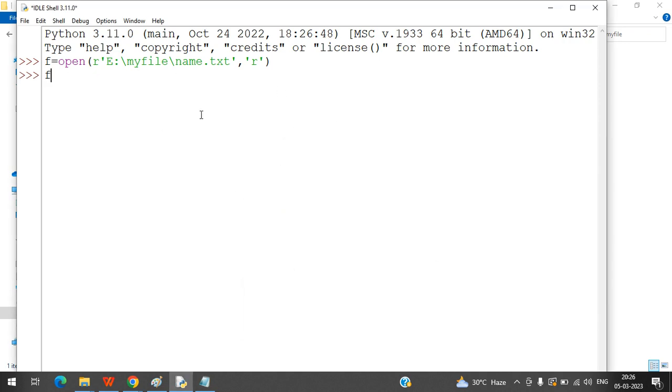If you perform f.read, all the content will be read at once. Now if you call f.read again, it will return nothing. Can you tell me where the file pointer is actually located? When you read all the content, the file pointer will be located at the end of the file.